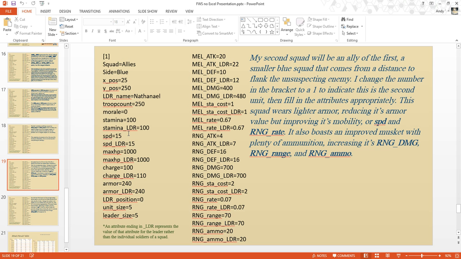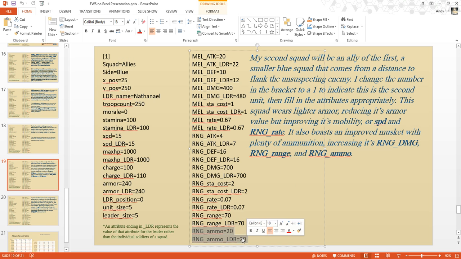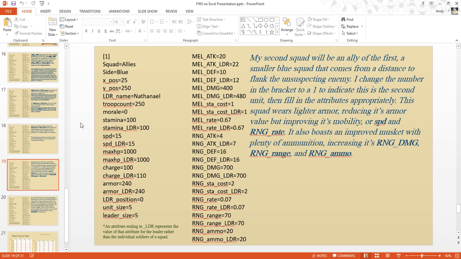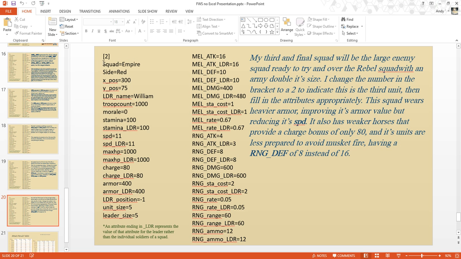The biggest change when creating this unit, I made him pretty identical, but gave him less or lighter armor, which means an increased movement, and slightly better ranged weaponry. So the damage went up, the firing rate went up a little bit, the range, and even they brought along some more ammo.